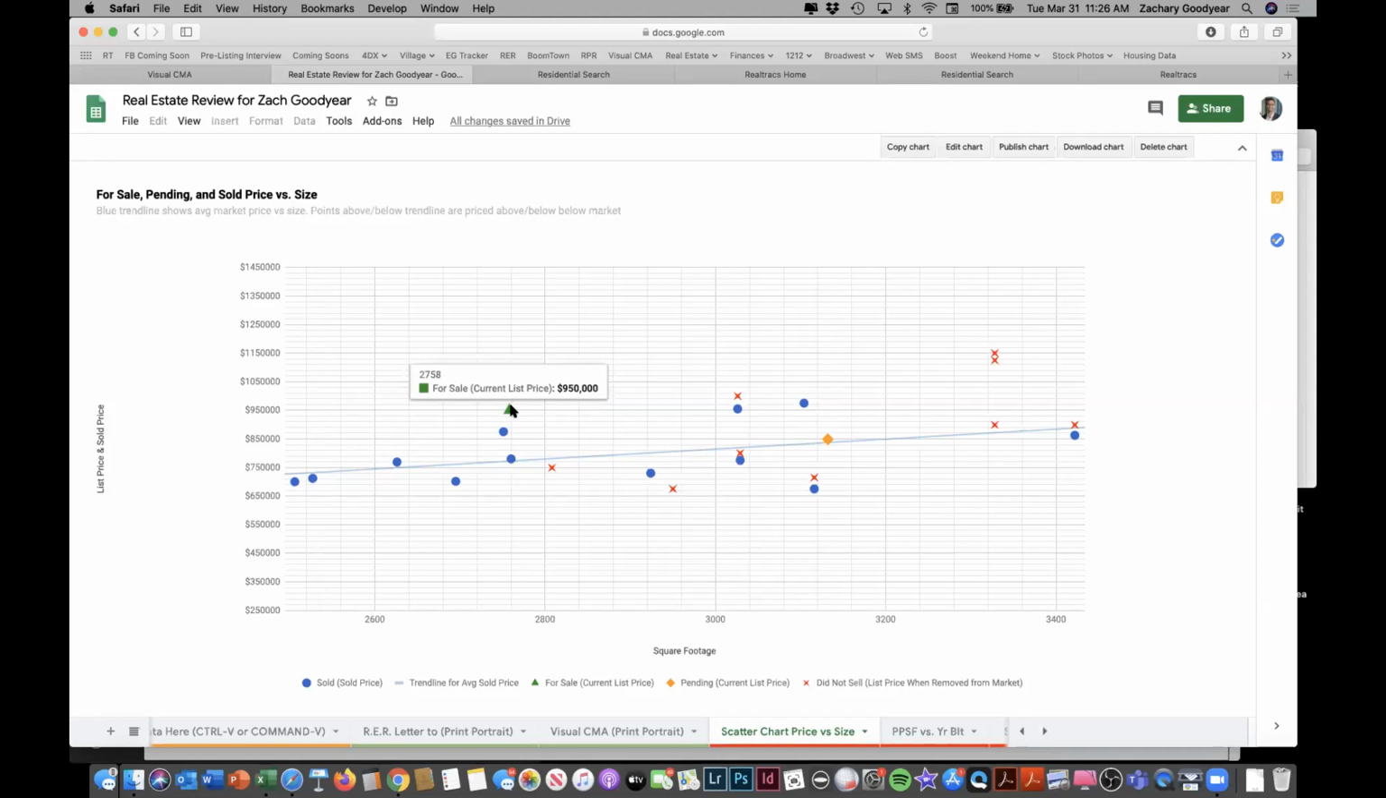Oh, okay. So if your seller says, hey, I'm thinking there's one in the market that's $950, I think we should be $952 because we're about 2,800 square feet or whatever. Well, you probably shouldn't be because that's way above the line, right? That's way above that average line. So just a great tool to visually show somebody what that looks like.